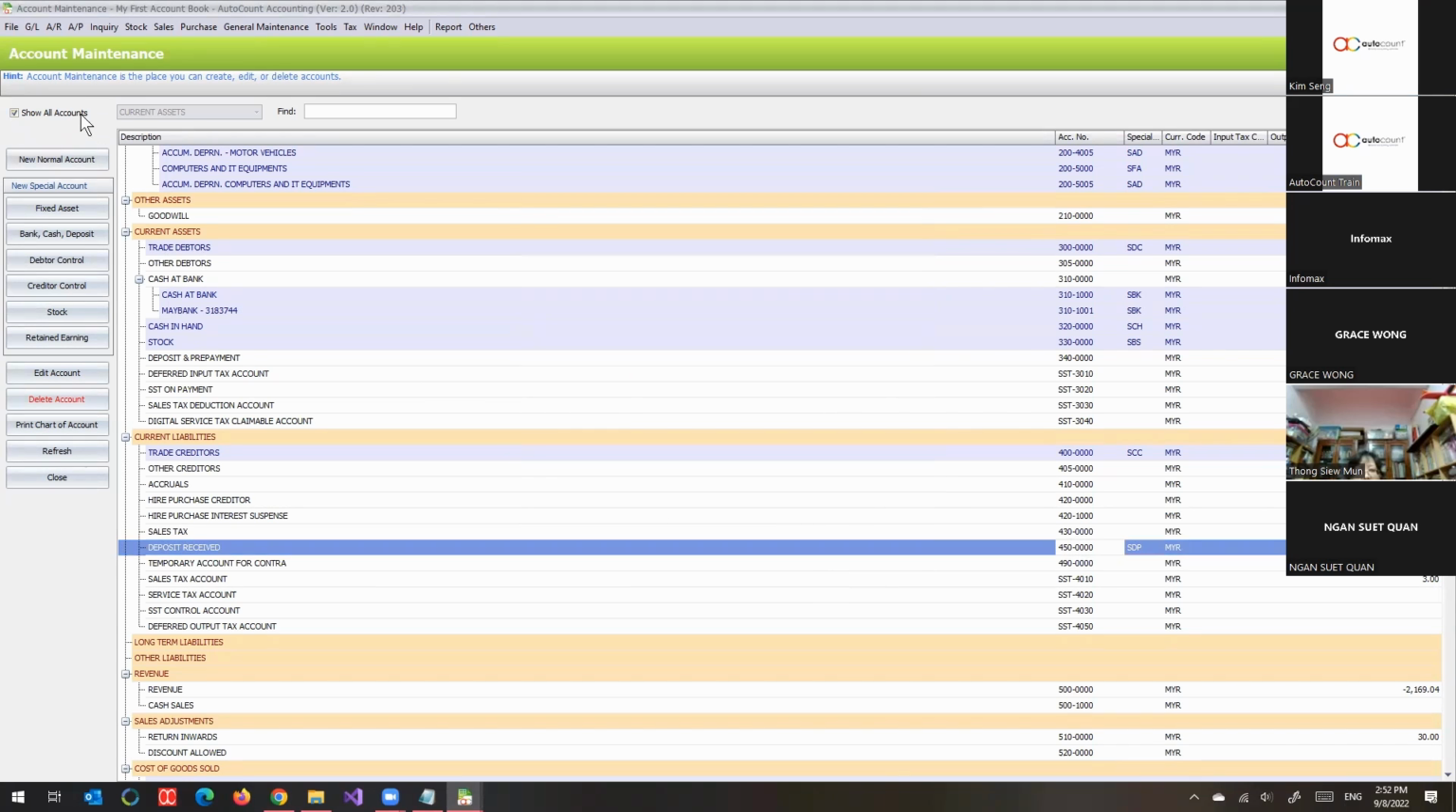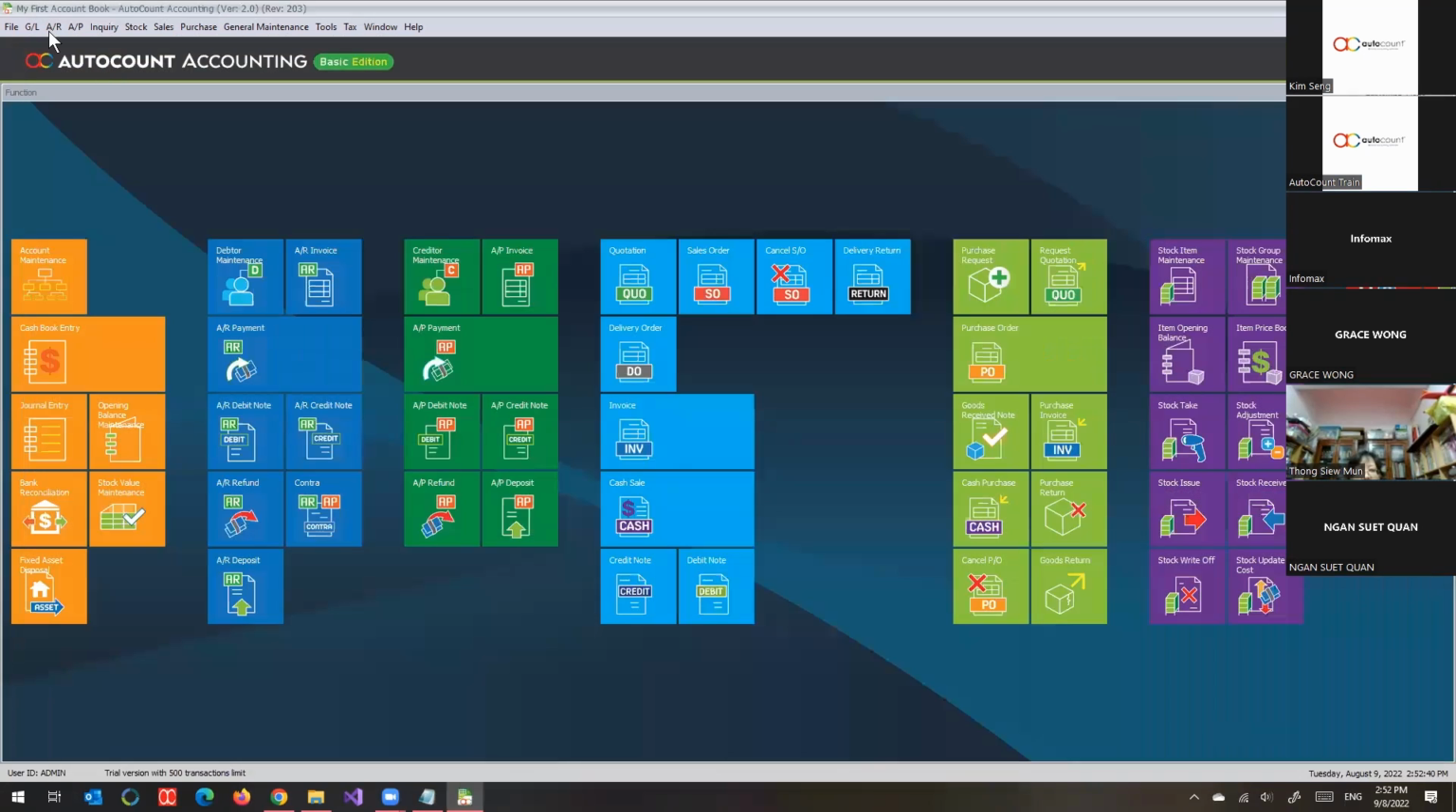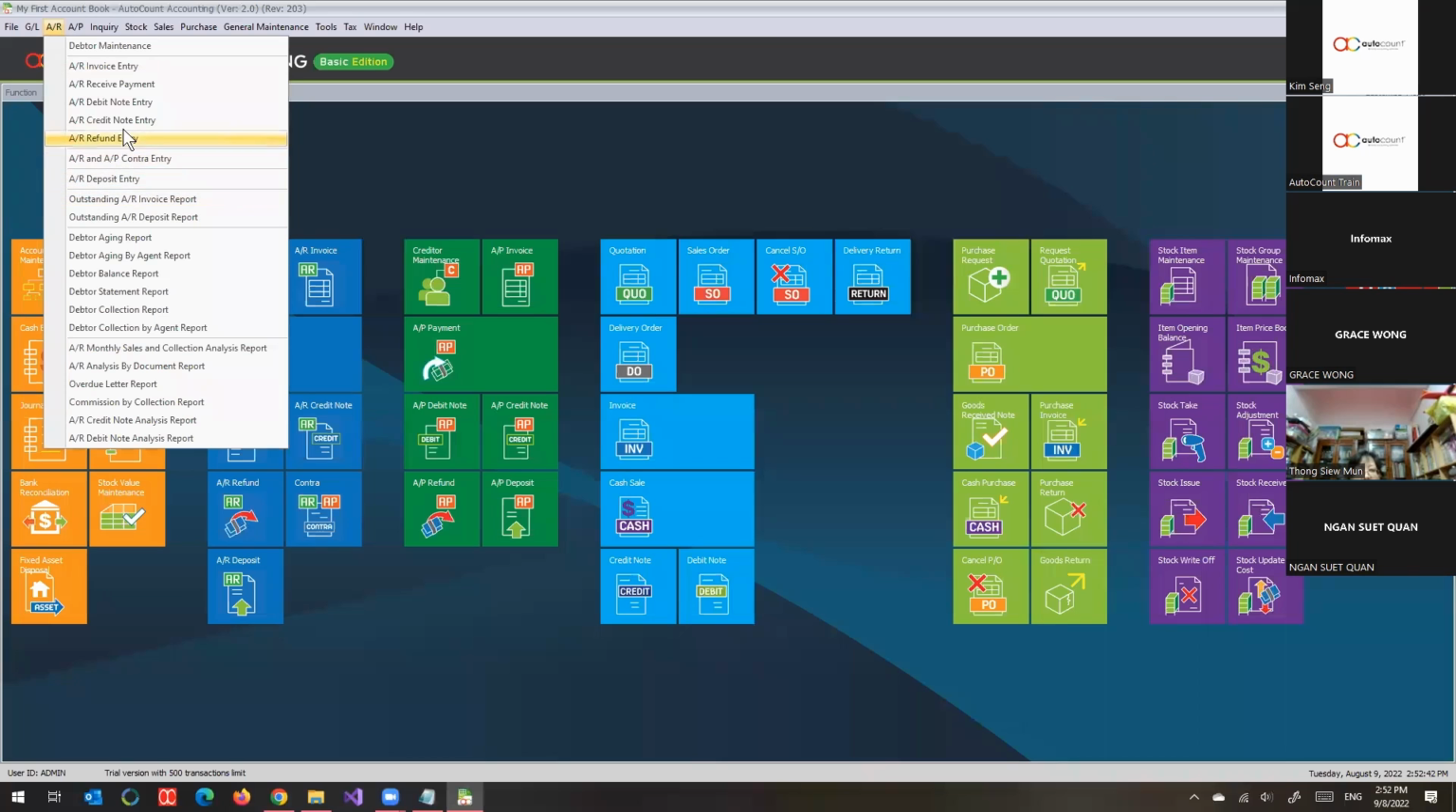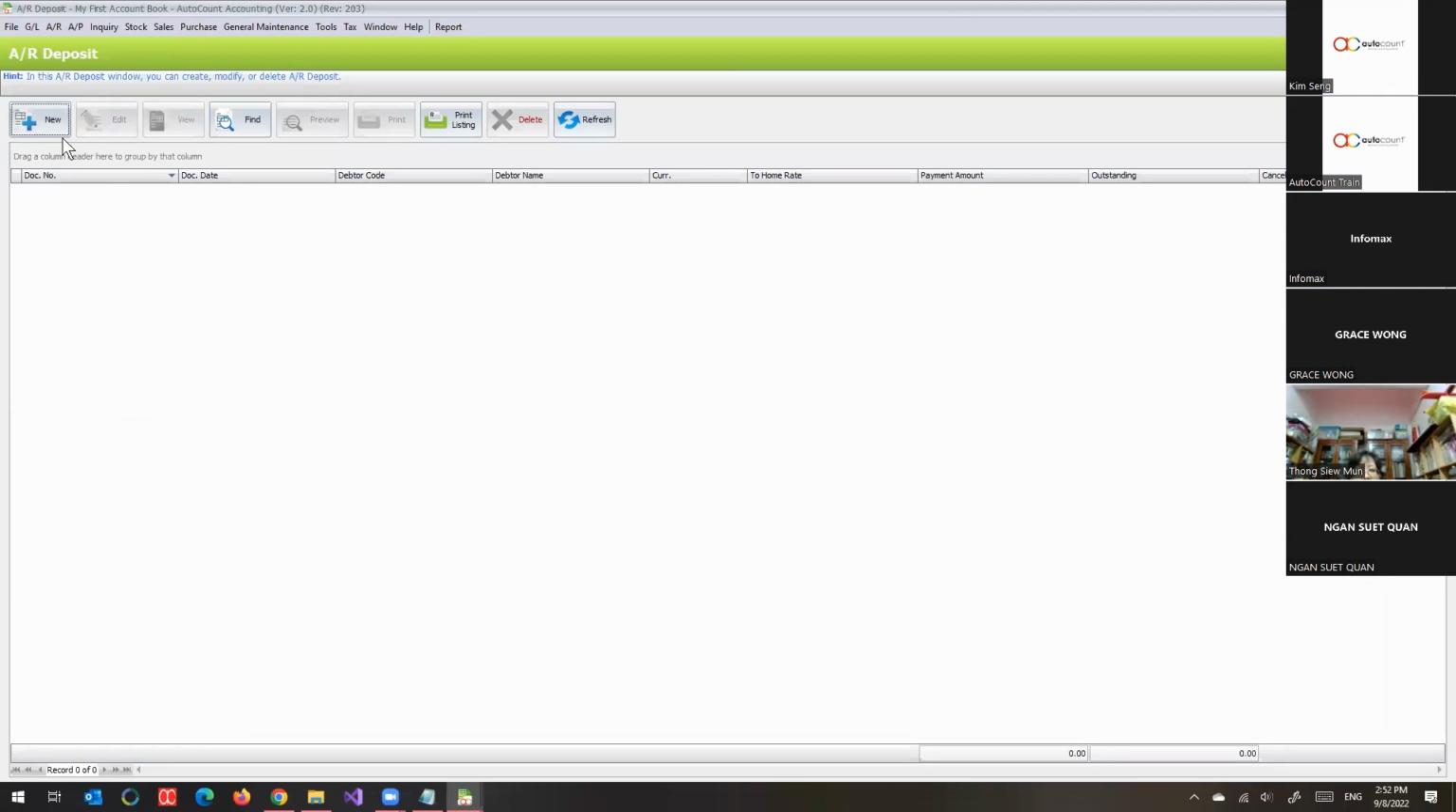Okay, now if I refresh, you can find your deposit is now 440. Okay. So now I have created the deposit receipt for the AR deposit. So I go back to AR deposit here. Okay, new.